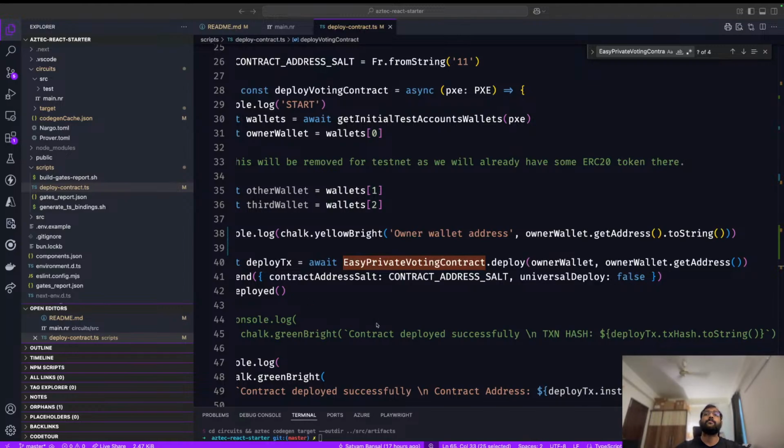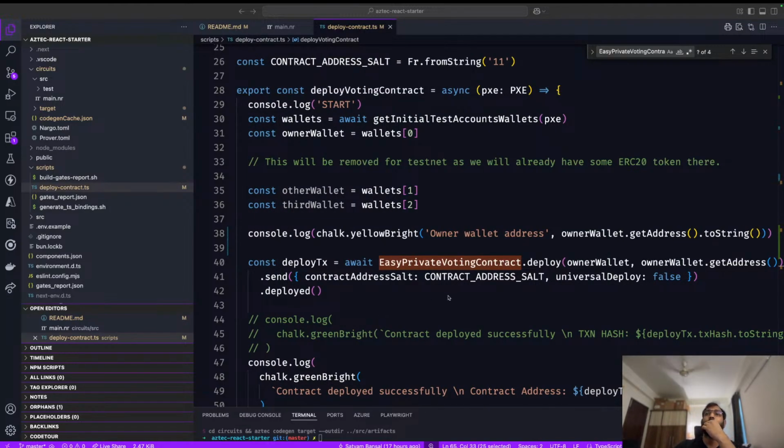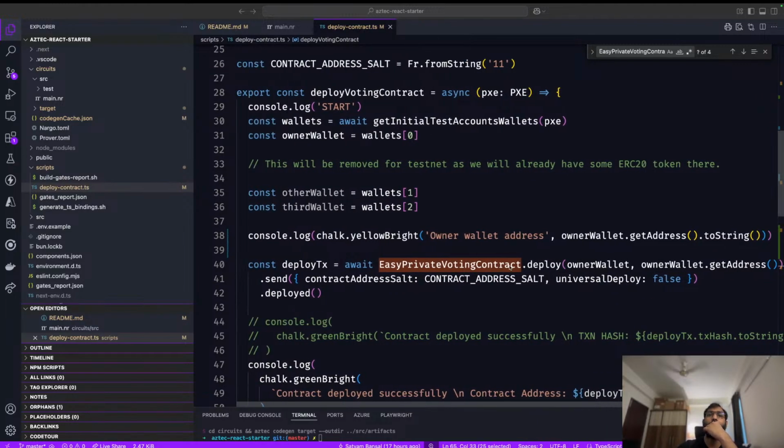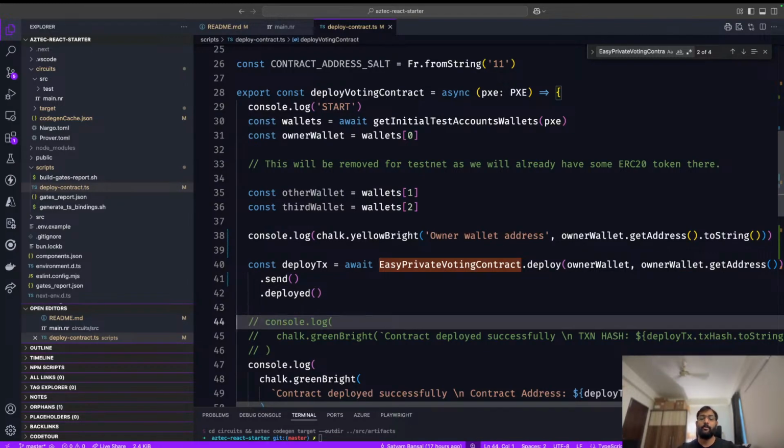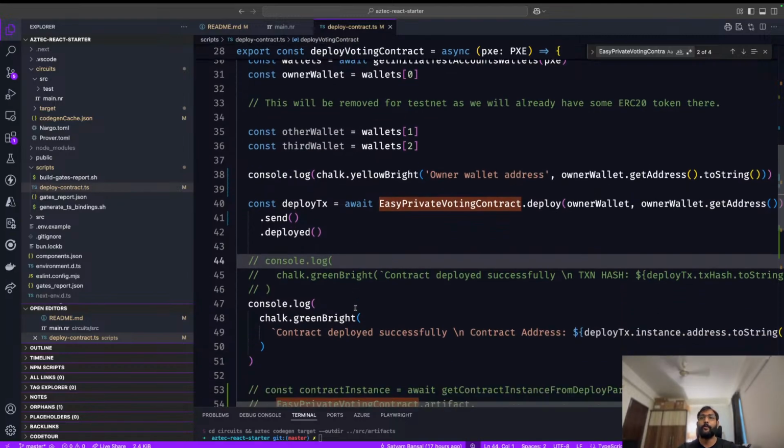Okay, so whoever is an admin should be able to end the votes and do all sorts of things. So we are using the method deploy, and then we send it. This contract address salt and universal deploy, ideally, in the very basic cases, when you are just starting, you don't need to bother about them too much. You can skip them. I'll just remove it. They are for a bit of advanced configuration, but we can talk about it later.